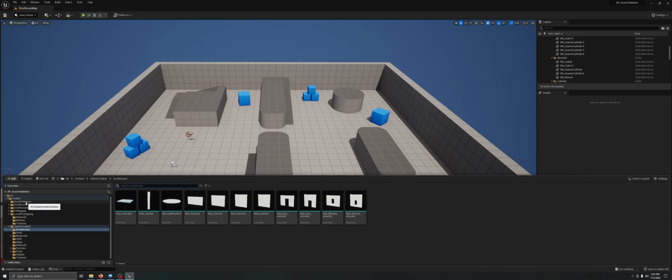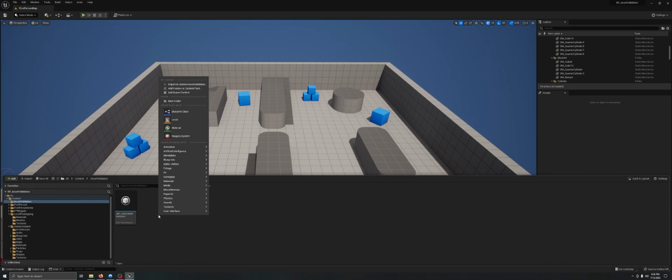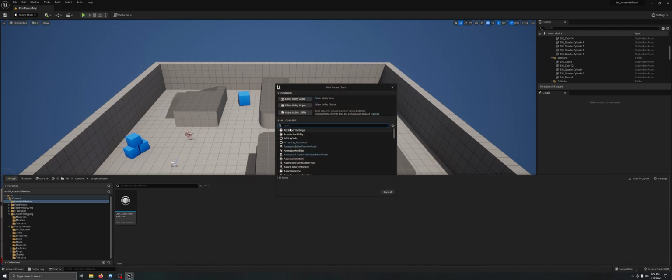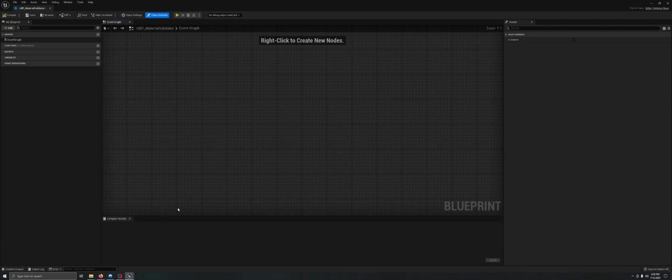Let's go back to my folder here, asset validation, and let's create one of these to check materials. So if we right click and we go to editor utilities, we want to make an editor utility blueprint. From here, you want to search for validator and we need editor validator base. So select that and I'm going to name this UBP for utility blueprint, and then an underscore. I'm going to call this material validator.